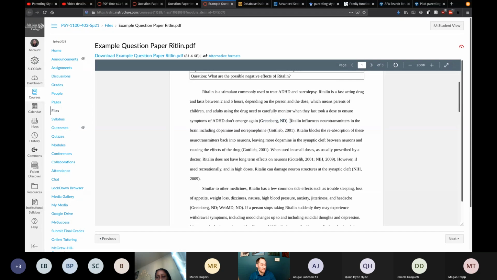Then this one, Ritalin influences neurotransmitters in the brain, including dopamine and norepinephrine. So that article, Gottlieb 2001, it talked about that. That's not a direct quote from it, but it talked about it, and then I paraphrased some of the findings or maybe even a whole paragraph into that sentence that I wrote myself. But the data, the information came from this source.